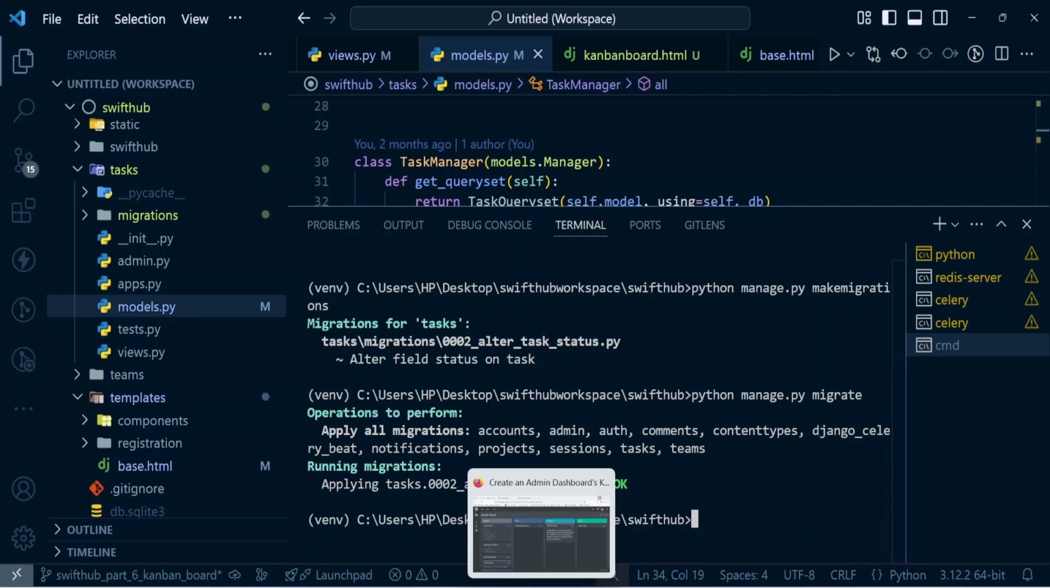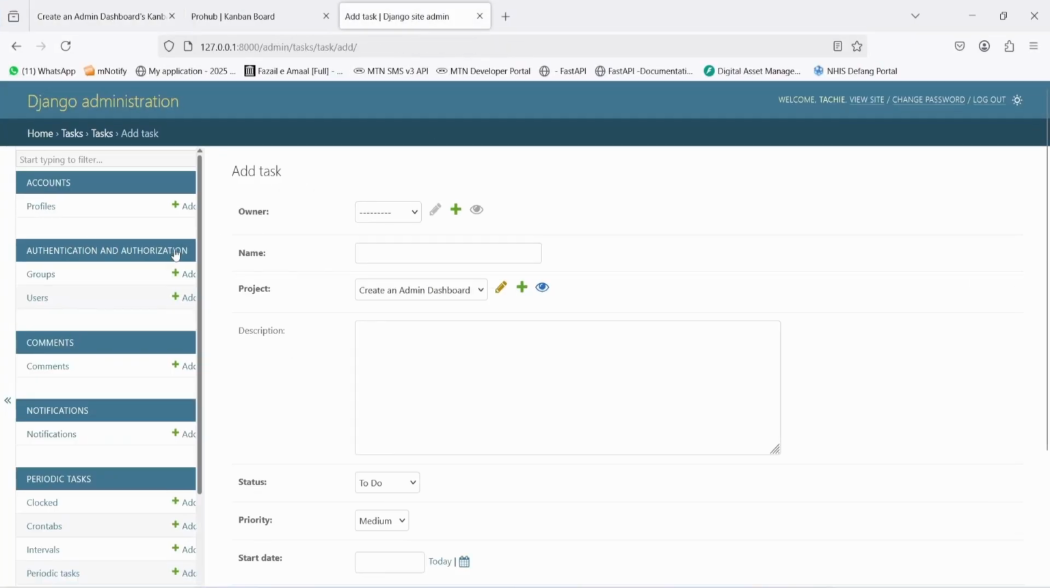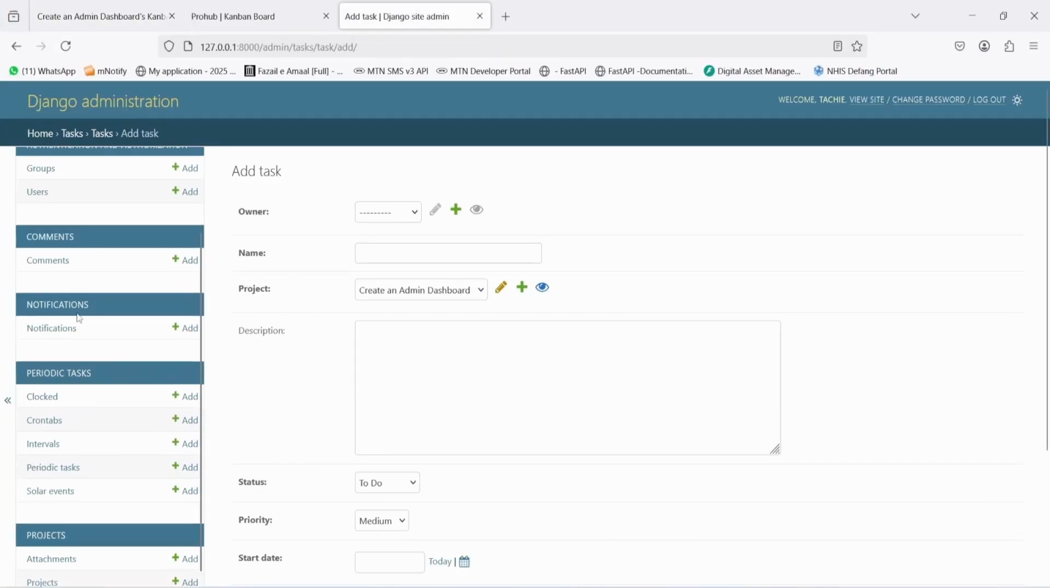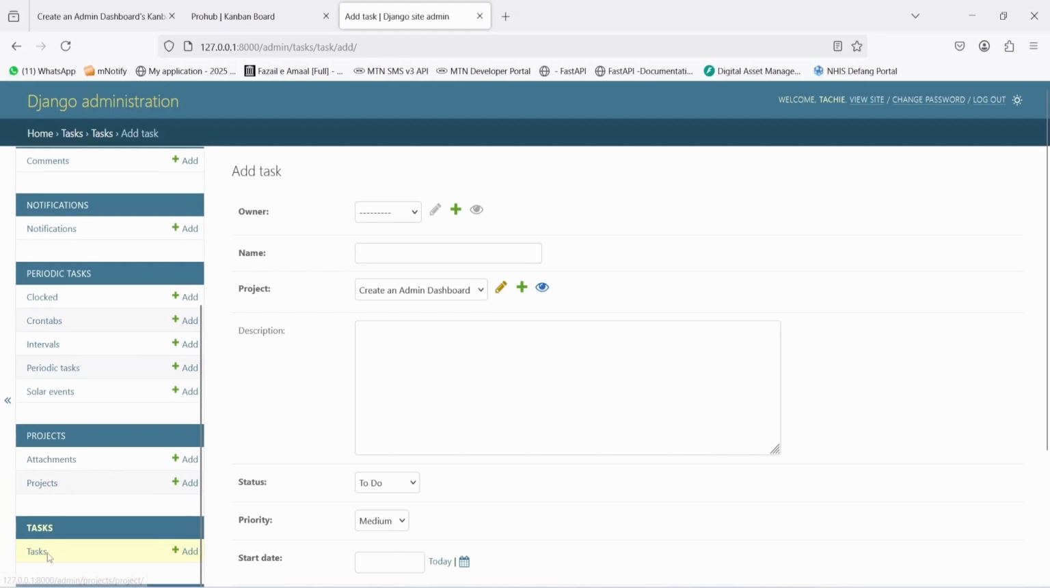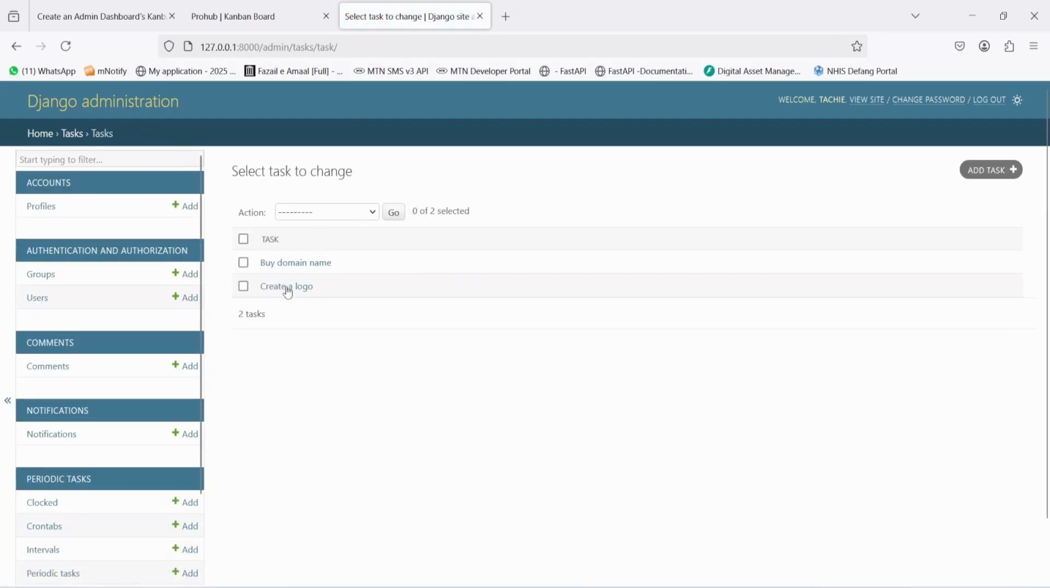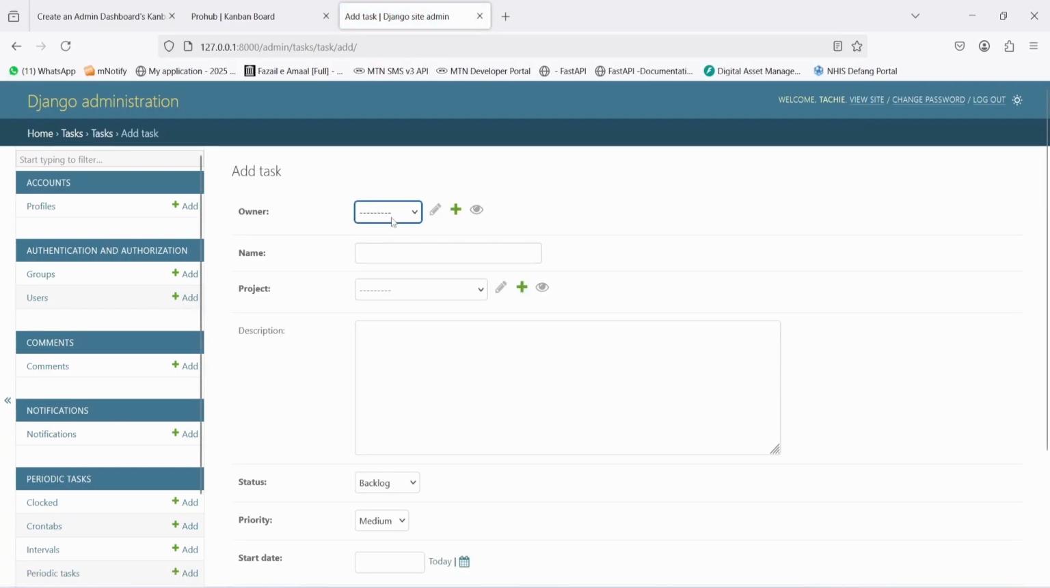Now I'm just going to go into my Django administration, and let's add a few tasks. So we're going to scroll to where we have tasks, and we already have 2 tasks. I'm going to click on add task, and we're going to select the owner of the task. I'm just going to do it Gentech, and then the name of the task, probably create a logo for Swift Hub, like this, Swift Hub.